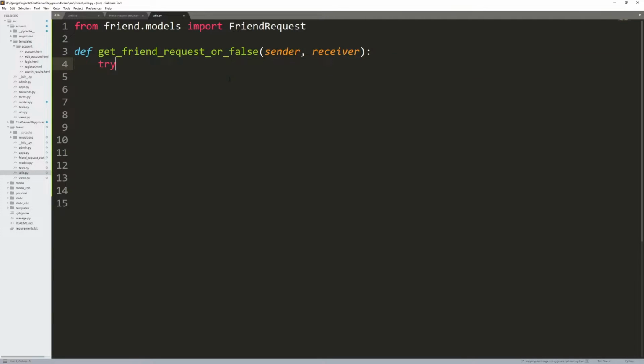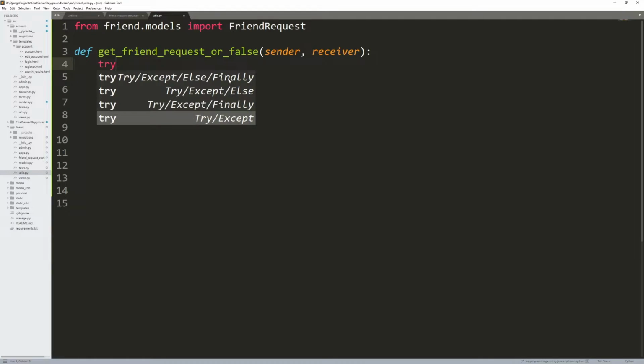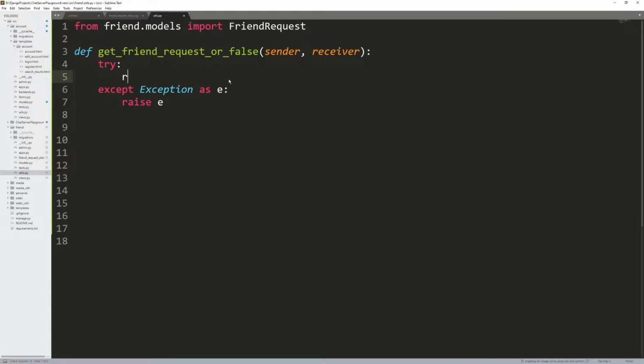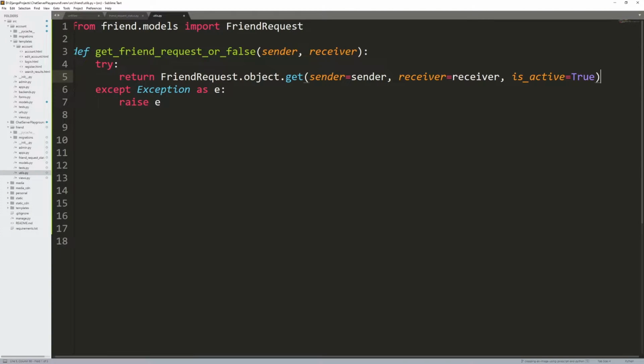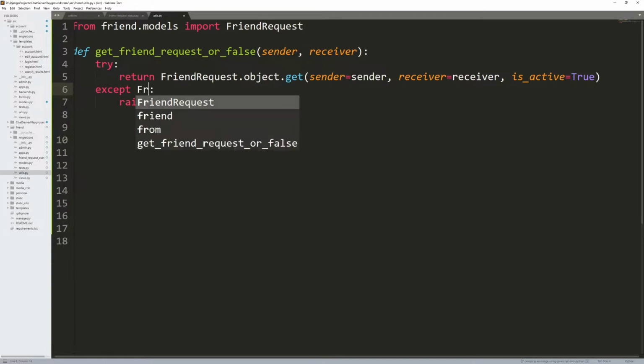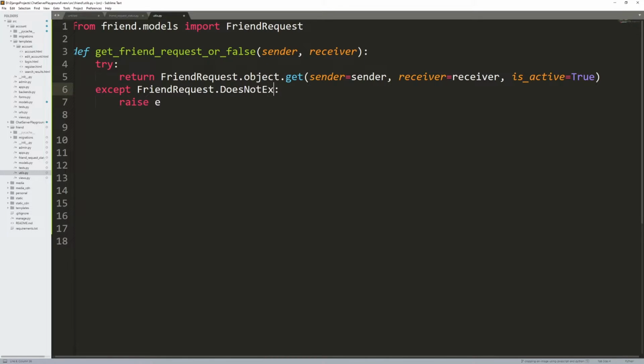I'm going to do try, do autocomplete, just a basic try except block. And I want to do return FriendRequest.objects.get(sender=sender, receiver=receiver). So you're looking for that specific friend request, and of course is_active must be true. This must be an active friend request. If that object does not exist, so I can do except FriendRequest.DoesNotExist, then we know that we want to return false.